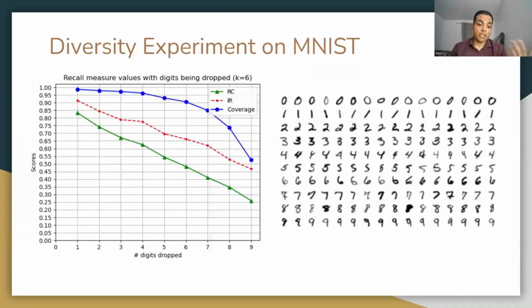Next, we designed a similar experiment, but now to assess the diversity of comparable metrics. We use the MNIST dataset and split into two sets. One set we will call the generated set, and the other is the real set. For the generated set, we progressively increase the number of digits that are dropped, thus decreasing the diversity of the sets. So for example, you'll take out zeros, twos, threes. You progressively drop these digits, so the generative set will never have those digits.